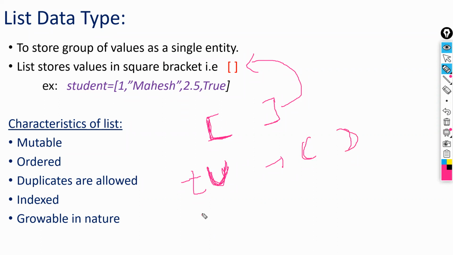Round bracket. Now set. How is a set represented? Set is like this, right? Yes. Flower or curly bracket. This is the way you can remember it, whenever you want to represent the data in different collection data types. Okay, I hope it's clear to you.